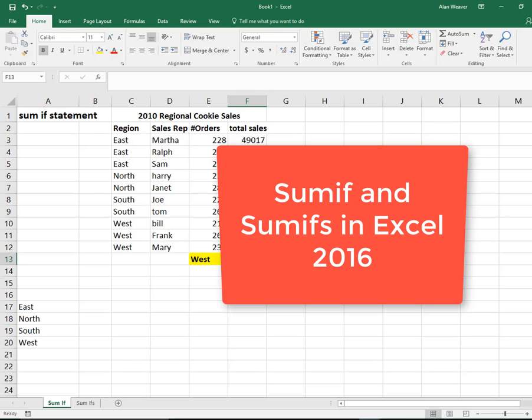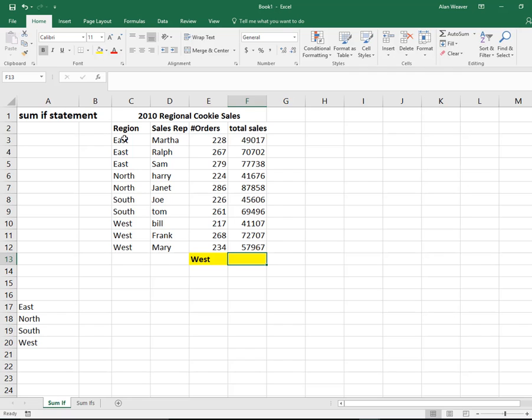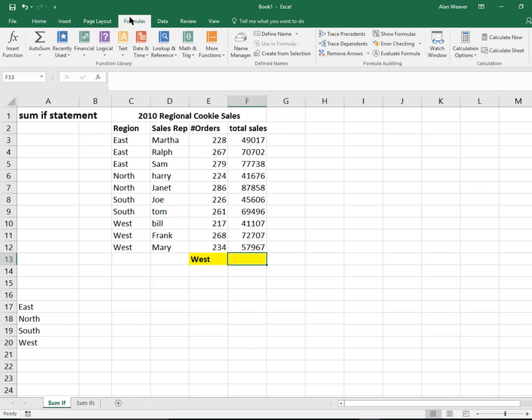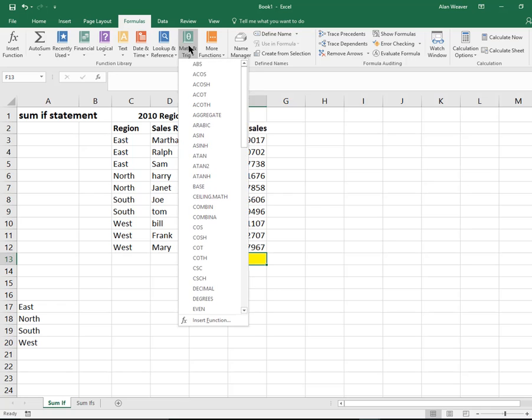I'm here to show you the SUMIF statement. What I want to do in here, if this value in region, this area here, is equal to west, I want to just add those numbers in there. So I'm going to go into the SUMIF. I go into formulas and then I click on math, find SUMIF down here.